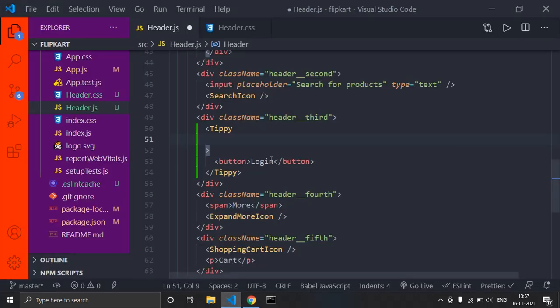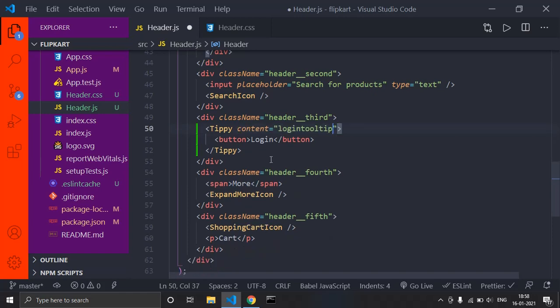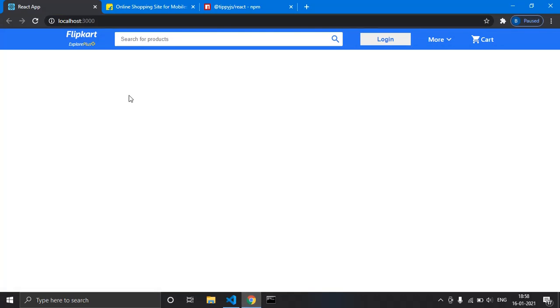So the name of the prop is content equal to, and for now I'll just name it, since this is the login tooltip, I'll just type in login tooltip and press Ctrl S to save. Now let us refresh our browser.